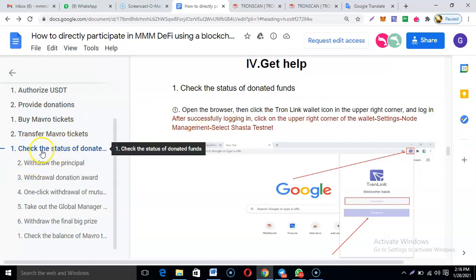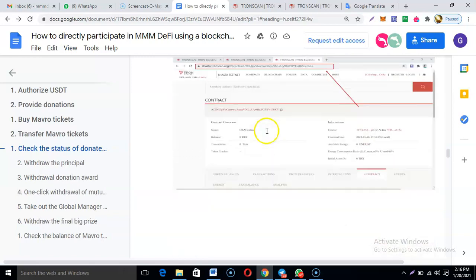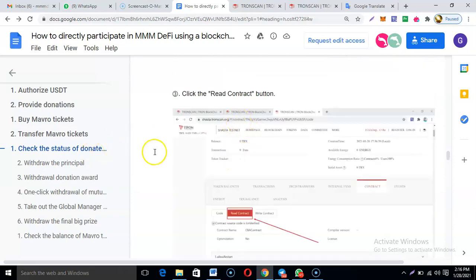Once you click on it, how to check the status of your donation. Look at check the status of your donation. Just read through and practicalize all these things on the system. You can do it. It's straightforward. Just follow the guideline, the procedure that is being stated there.